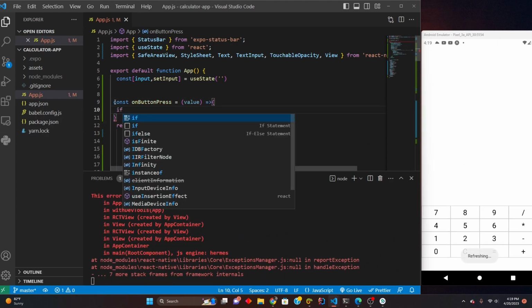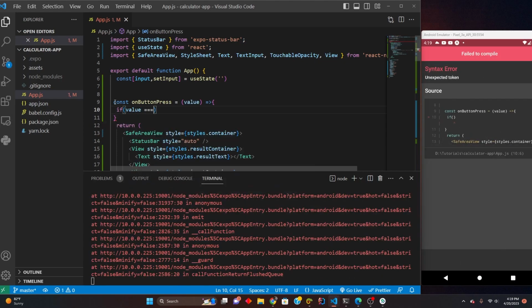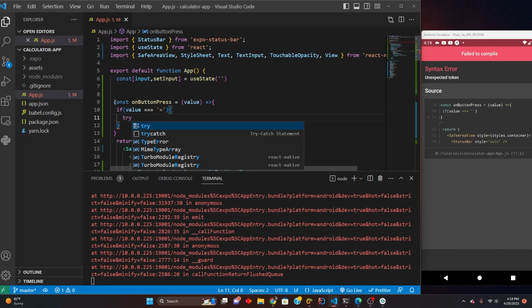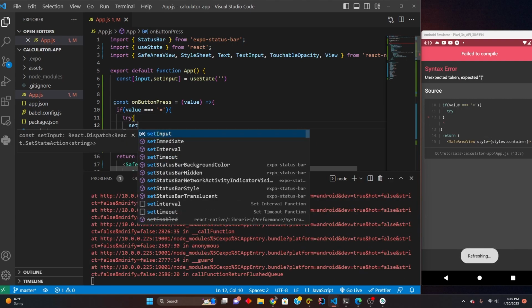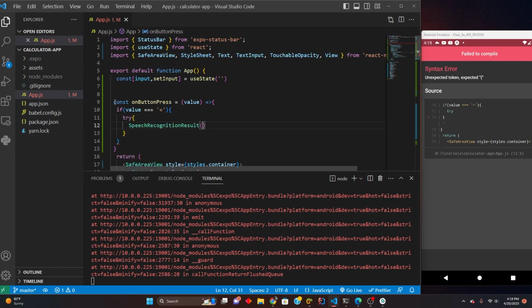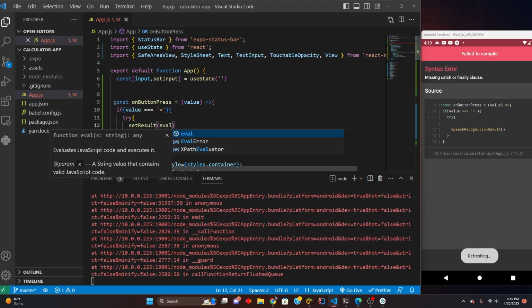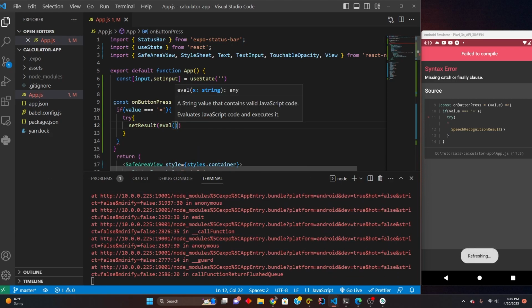So the first thing is we are going to say if the value is equal to the equal sign, we are going to have our try catch function. We'll set the result to the input. Set the result to the input.